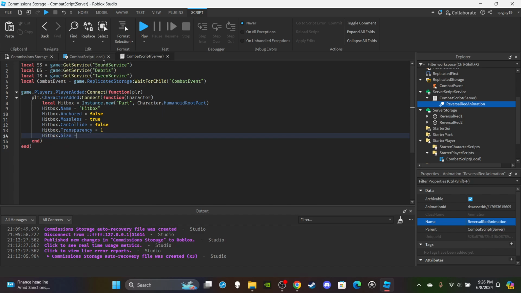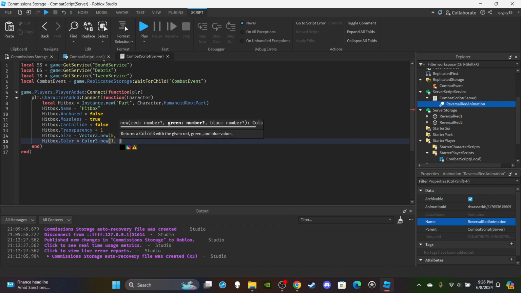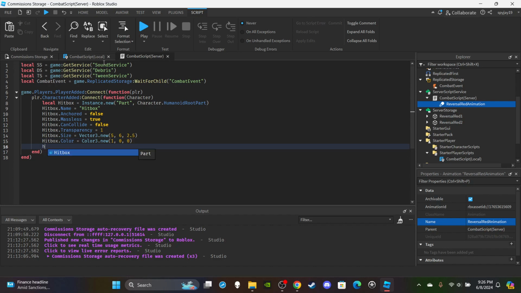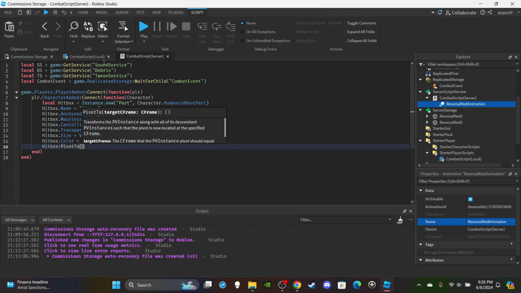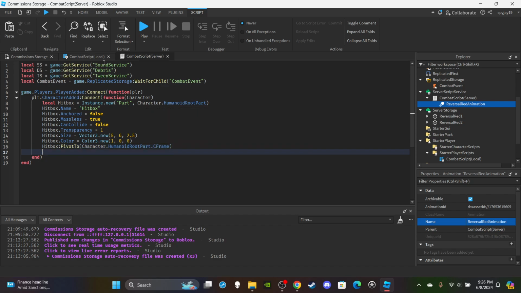Then hitbox.Size = Vector3.new(5, 6, 2.5), which is what I went with. Enter, right? And then we'll say hitbox.Color = Color3.new(1, 0, 0). That's for testing. And then we're going to set its CFrame, so hitbox:PivotTo(character.HumanoidRootPart.CFrame). Enter.